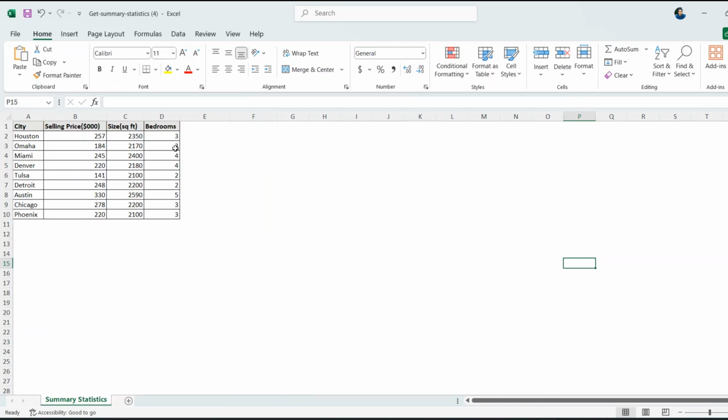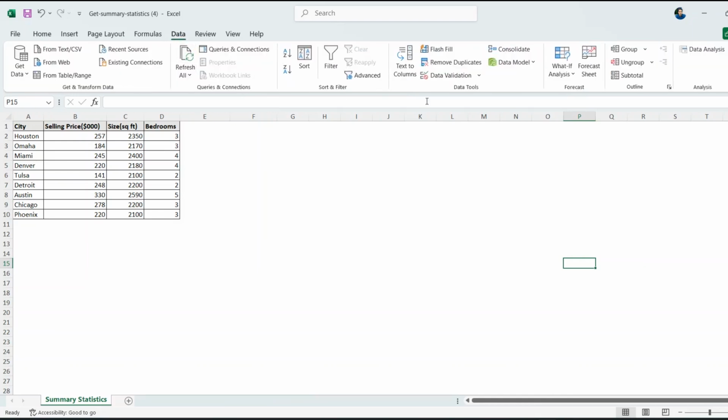To check if it's already active or not, click on the Data tab and see if there is any option like Data Analysis on the right side. For me, it's showing active because I already made it active. If you do not get this option, follow the steps that I'm going to show you.